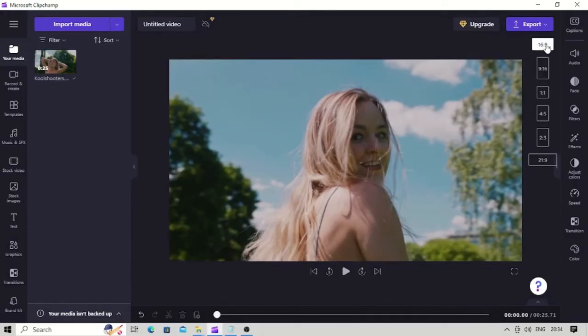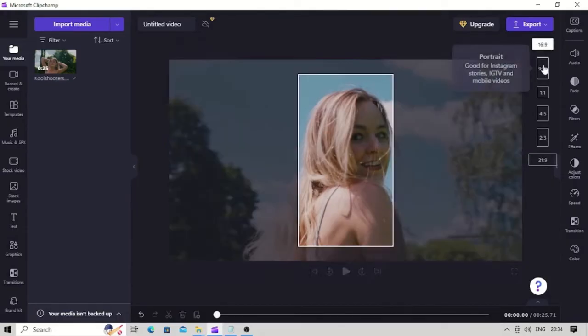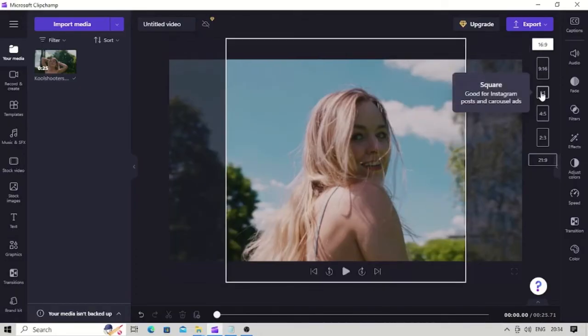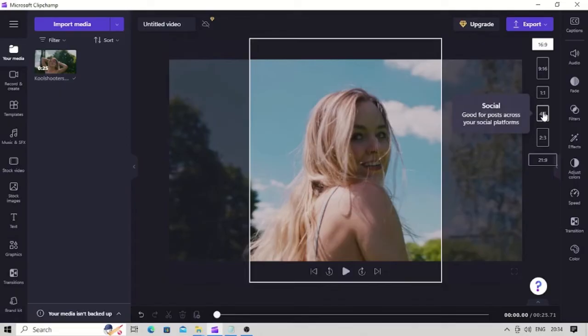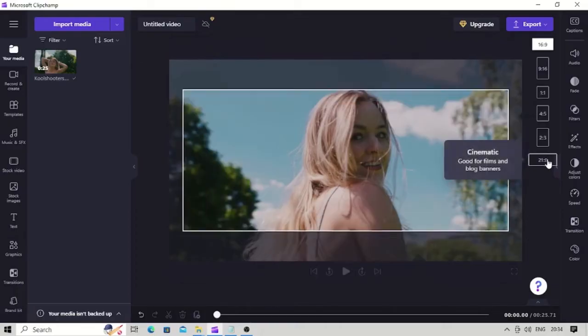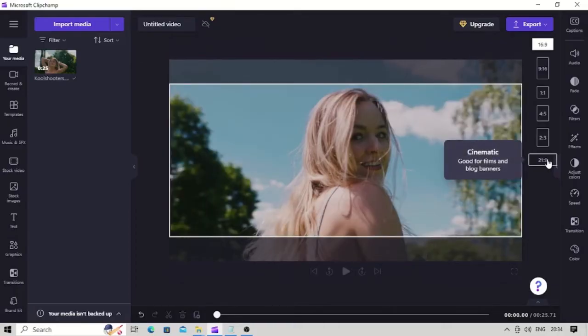16:9 is recommended for long YouTube videos and presentations. 9:16 will be your typical TikTok, Instagram story, and YouTube shorts. 1:1 is suitable for Instagram posts. 4:5 for other social posts. 2:3 is for Pinterest and Facebook posts, and 21:9 is for films and blog banners.